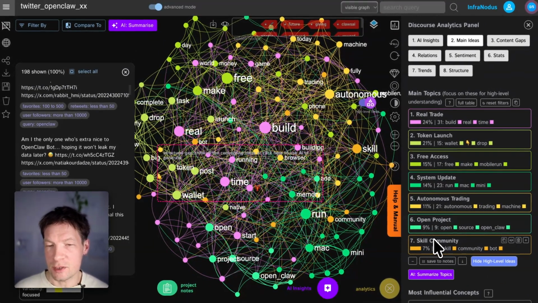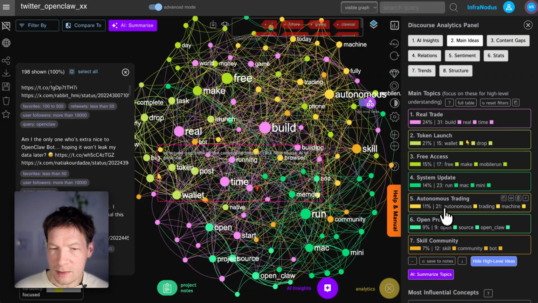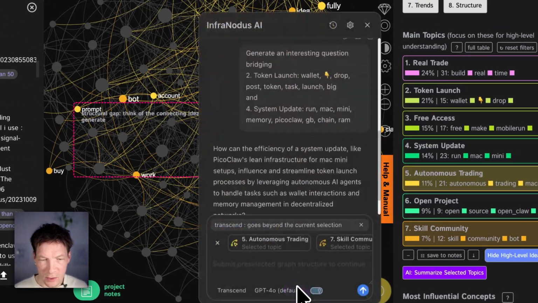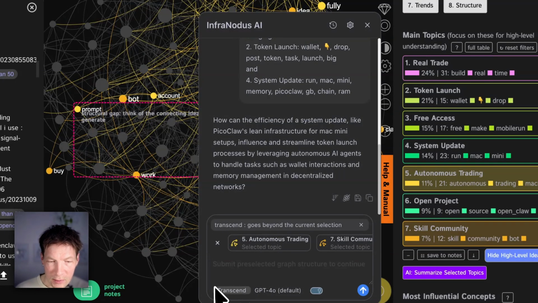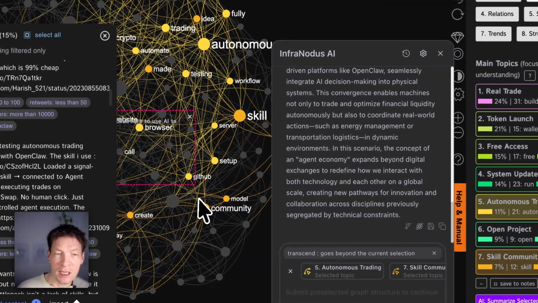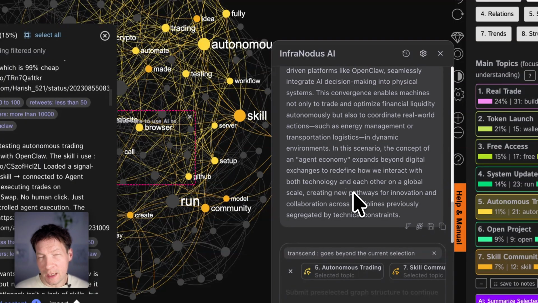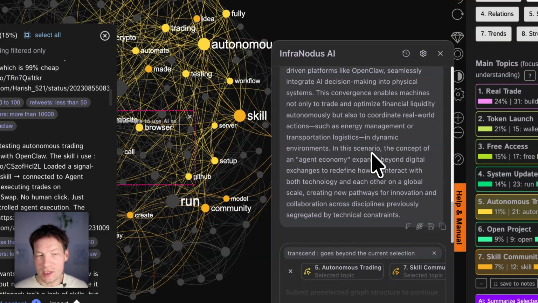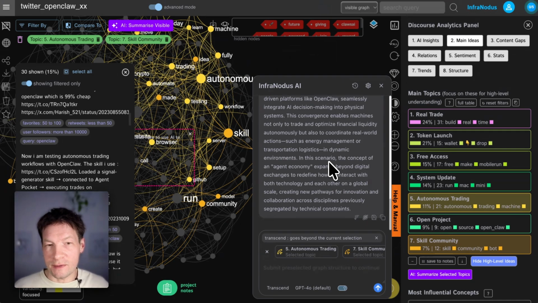And then another feature that is quite interesting is that you can select certain topics, for instance, autonomous trading and skill community, then go to the AI module and use the Transcend option to push LLM thinking beyond the periphery of this graph, bouncing from these two topics. And then it usually comes up with quite interesting ideas that extend beyond the scope of this discourse. So this is a very nice way to see how you can develop this whole discourse or generate some really interesting ideas that are outside of the scope of these tweets.